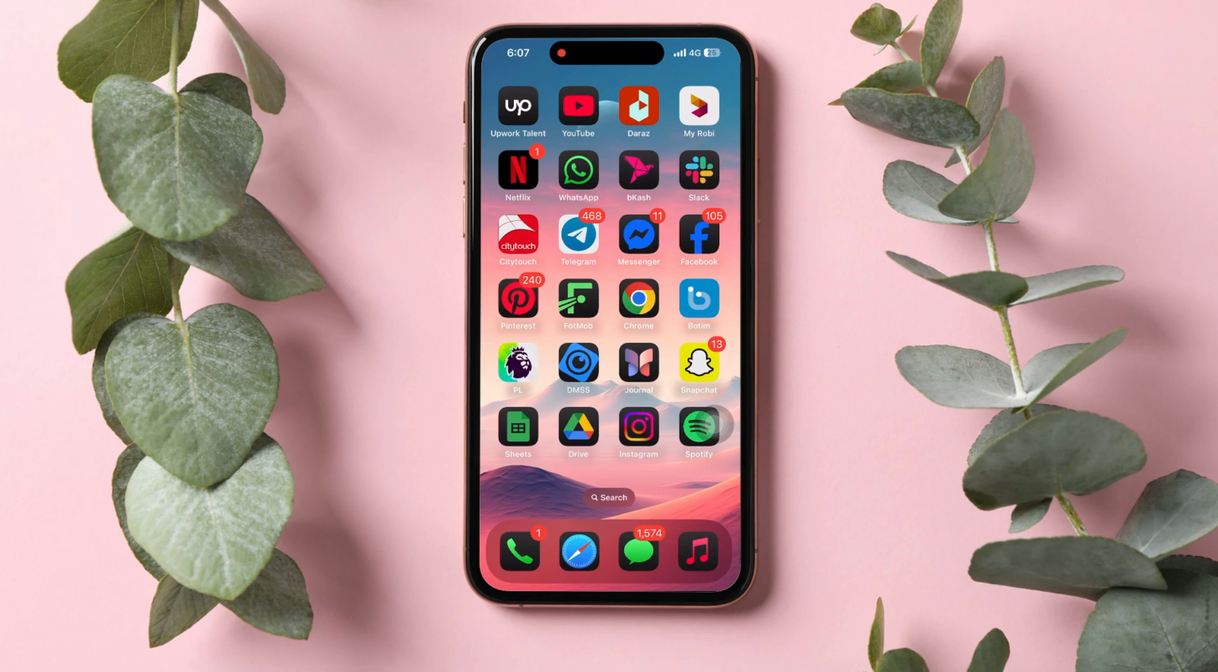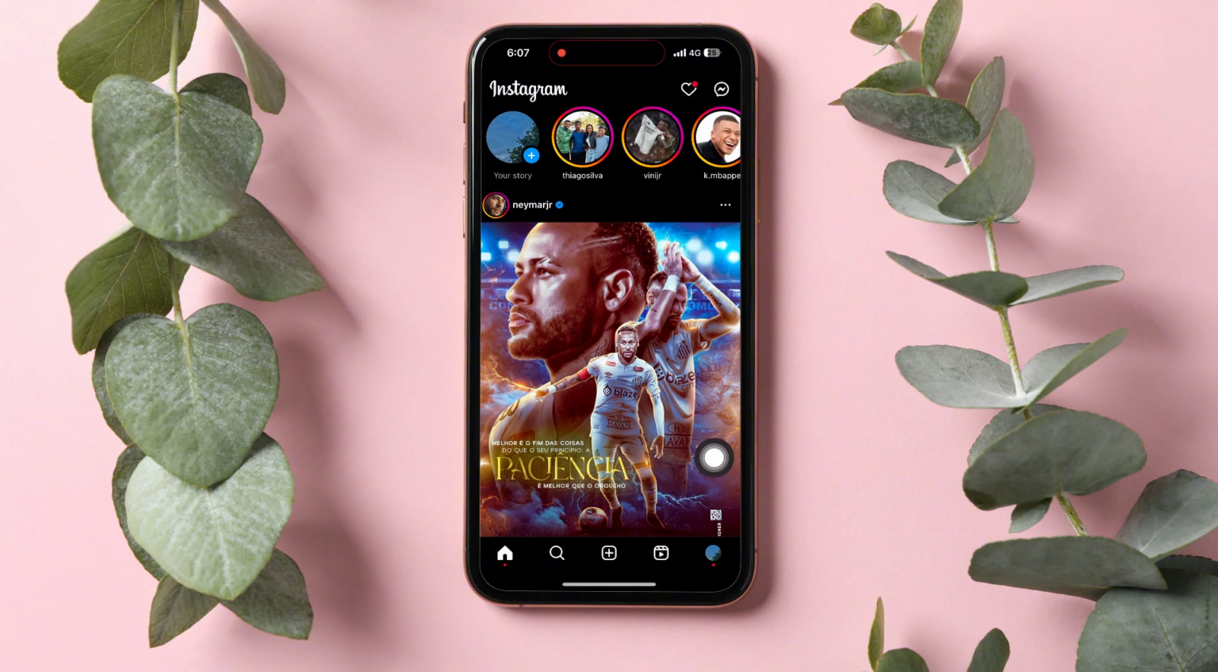How to preview a post on Instagram. To get started, first of all, open up the Instagram application on your phone. You will then be taken to the Instagram homepage. Here, you can view posts and stories of your friends or people that you follow on Instagram.